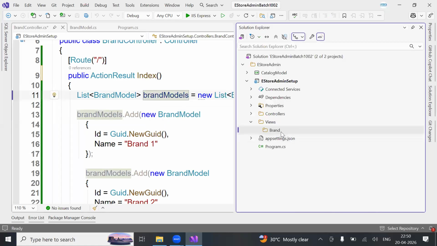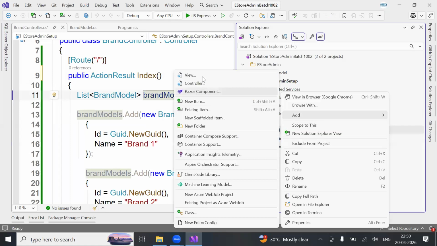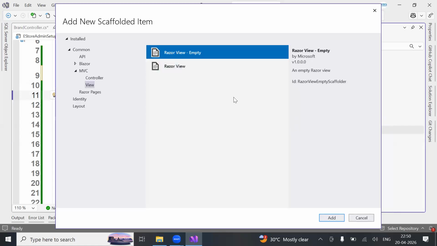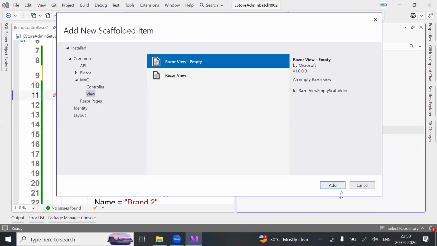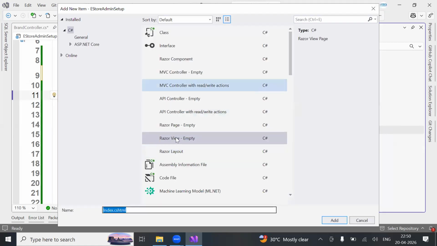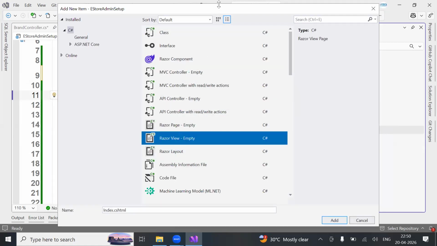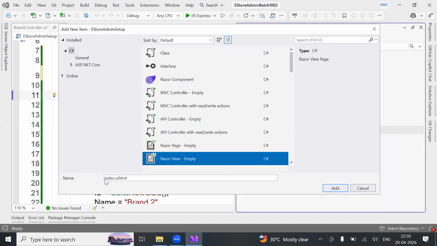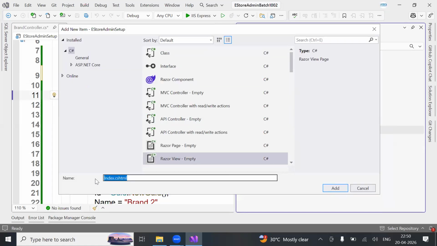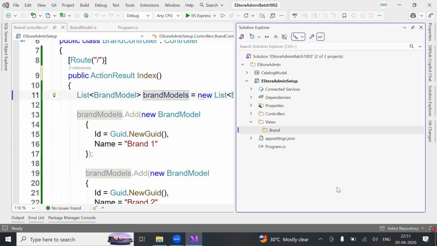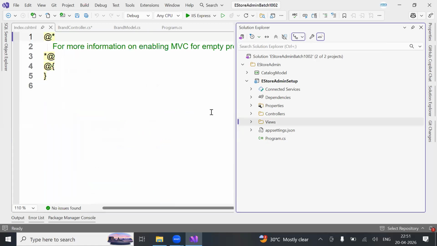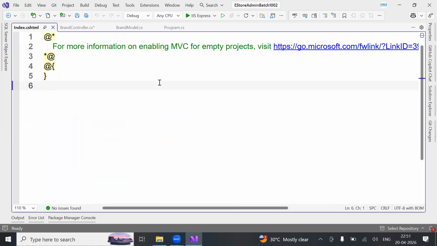So what you need to do, under Brand, add view, Razor empty, and then click Add. Just go Razor empty. You see the name is index.cshtml. Are you able to see it? Say yes or no. Click Add. Now you got a view. You got a view or not? Yes. A cshtml view or not?